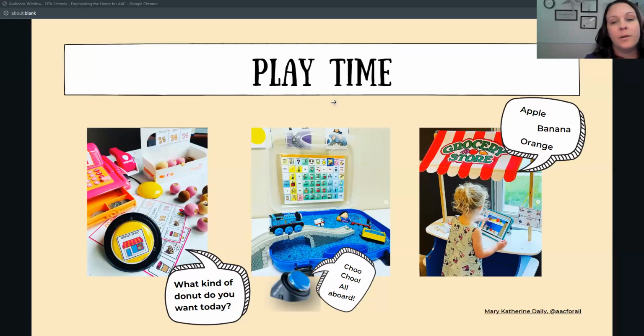In the center, very similar, we've got an activity box set up here. It's got Thomas the Train. You can see there's a core language board, light tech version that's been taped up to the wall where this activity happens. And then there's a little step-by-step voice output button in the front there that's got some common participation phrases that you might see a young child using when they're playing this game.